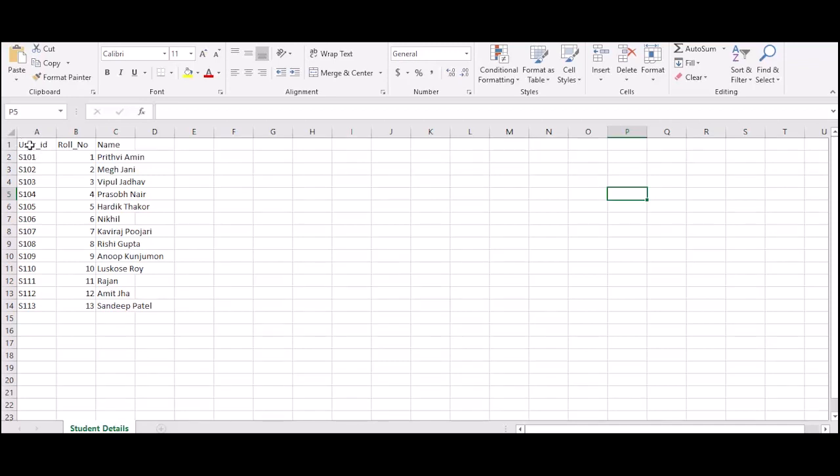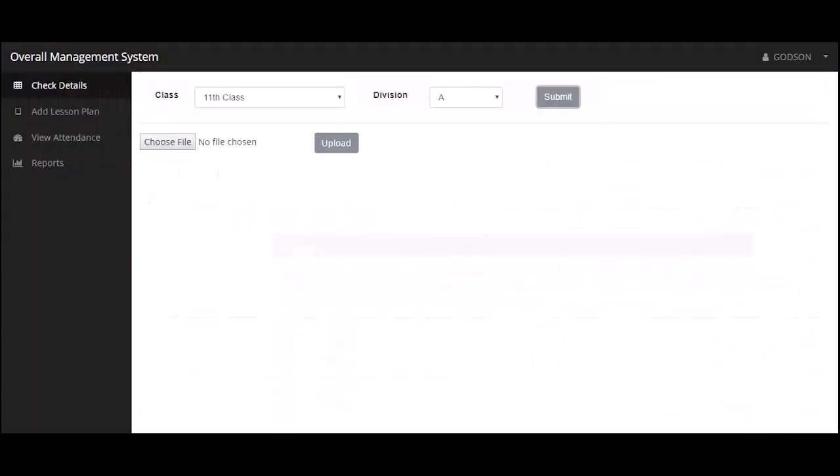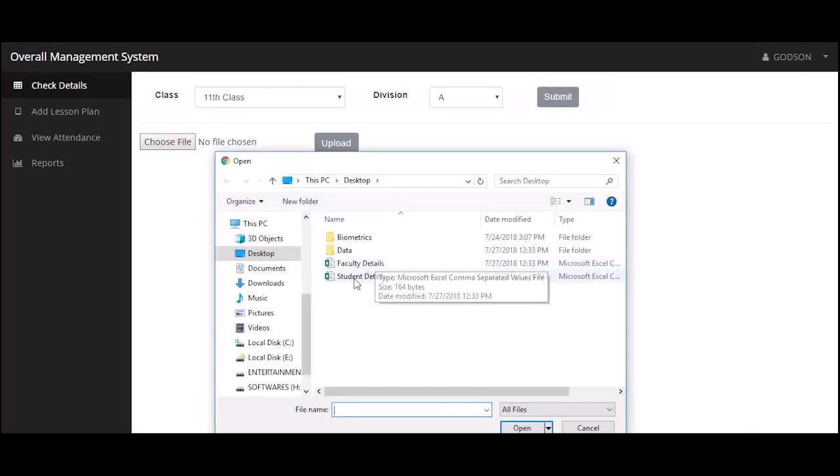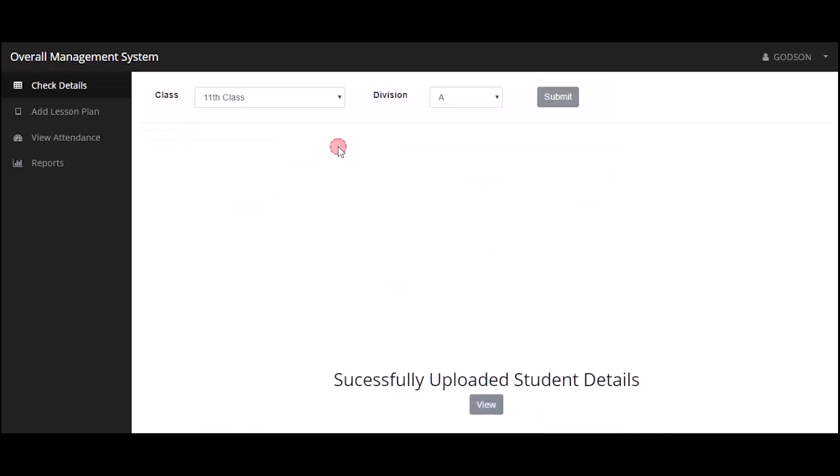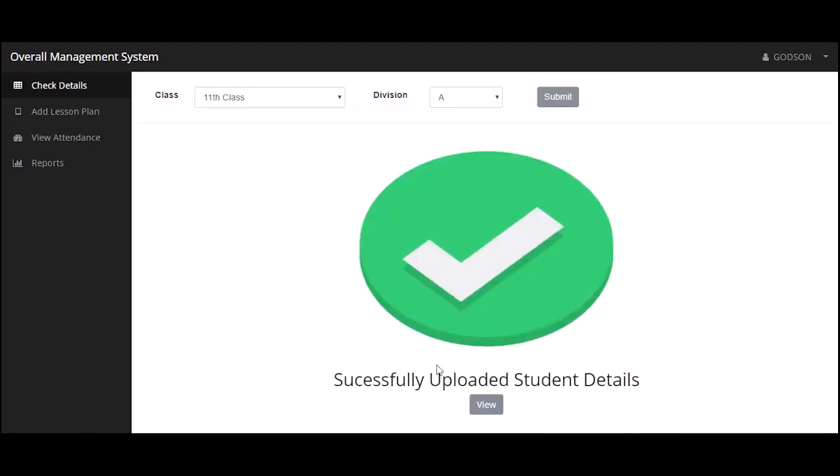I will just give you an overview of this particular file. We have a CSV file known as student details, wherein we'll have the user ID, the roll number and the name field. This user ID is the enrollment ID and it will be unique. So the user will be enrolled based on this unique ID in the biometric device also. And this is the file which we will be uploading.